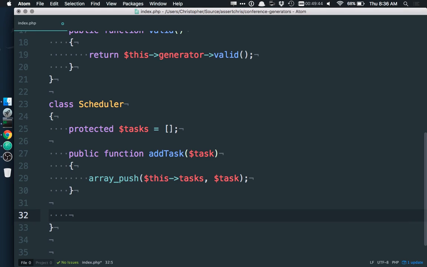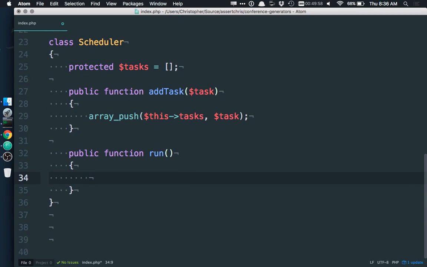Then we need a way of telling the scheduler to run all the tasks that have been added to it. We can add tasks to this, and we've got an implementation for tasks, but how do we get all the tasks to run till completion? Let's make a function called run, just to be consistent with our task class. Run. So what are we going to do here?